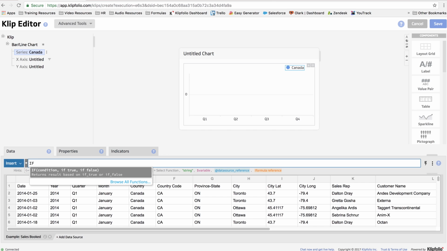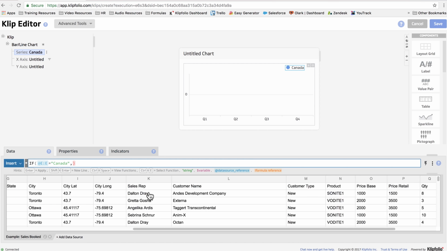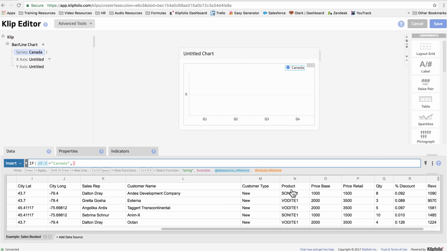In this case, we're going to use it to separate the revenue from Canada versus the revenue from the United States. So we're going to start with the condition, and in this case, we're looking at if column E equals Canada, we want to use that data. So column E equals Canada in quotations, then we're going to add a comma, and we're going to choose the column that we want to use if this condition is true. And in this case, it is column S, revenue.